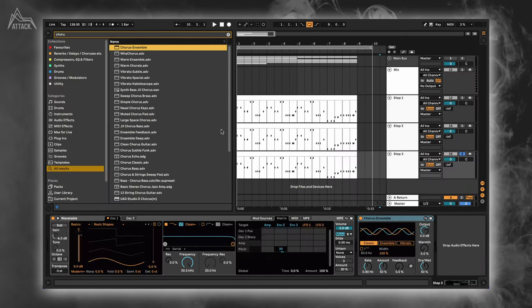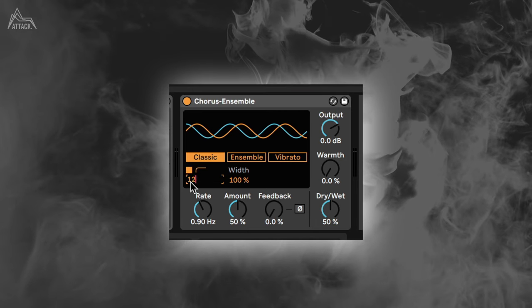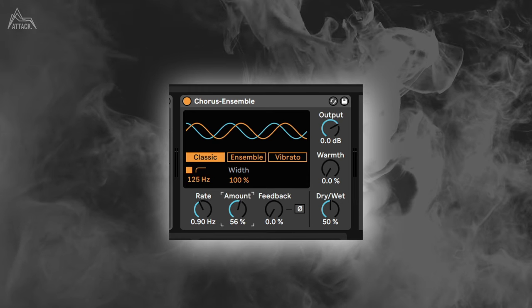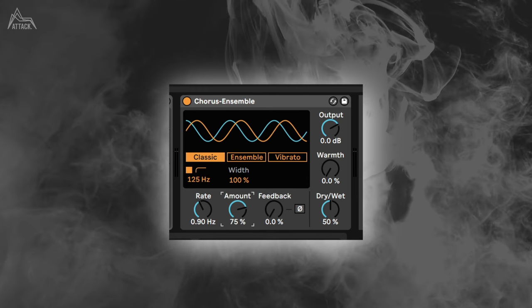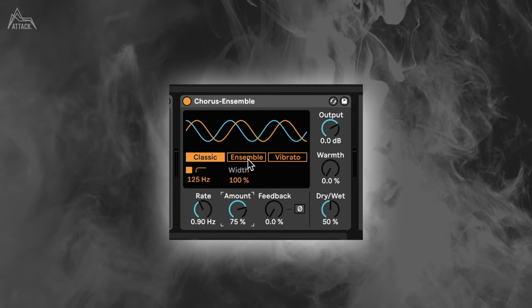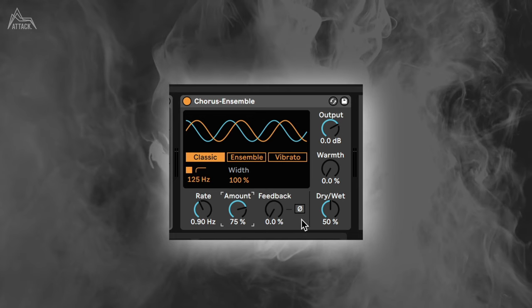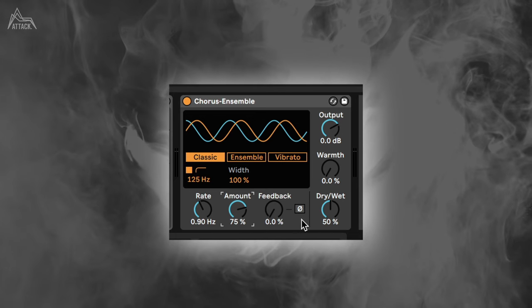Drop an instance of chorus ensemble onto your track and engage the high pass filter on the bottom left, setting the frequency cutoff to 125 Hz. Crank the amount knob to 75%. That high pass filter leaves the low frequencies untouched by the chorus ensemble effect, while taking anything above 125 Hz and spreading it across the stereo field.